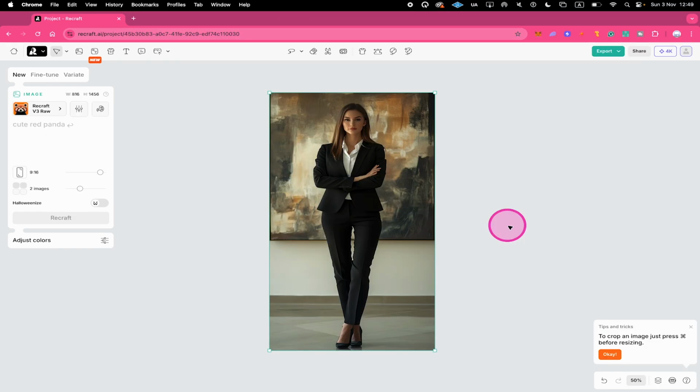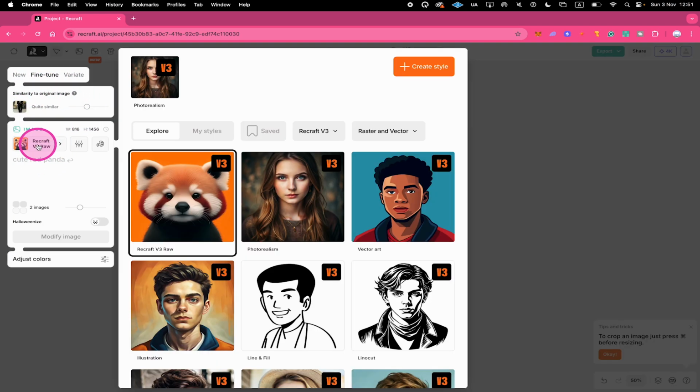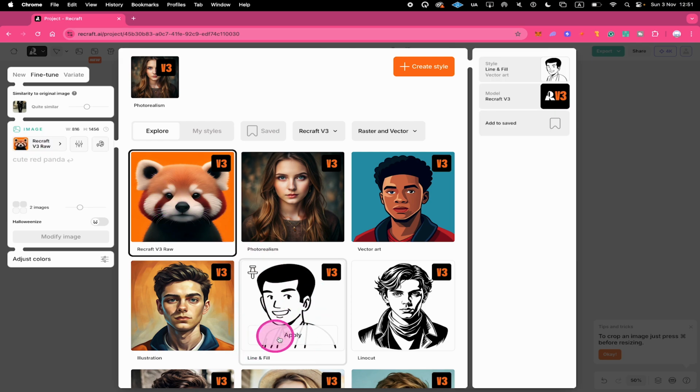for example. After uploading your image to Recraft, there are a couple of nice things you can do. First of all, you can variate your image right here and, for example, turn it into a cartoon or an illustration, or just simply create an image in the same style. To do so, click on Fine Tune here on the left side. Then below that, you can decide how similar your new image should be. You can then choose a style for your image. Just click right here and then choose from one of these styles. For example, let's take line and fill and make sure to click on apply right here.